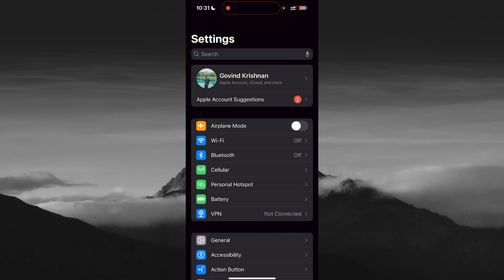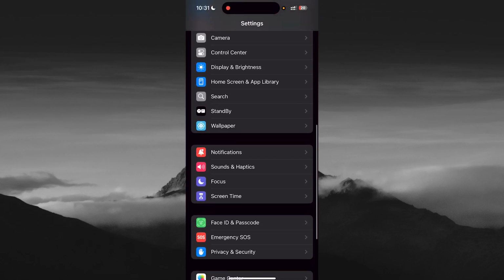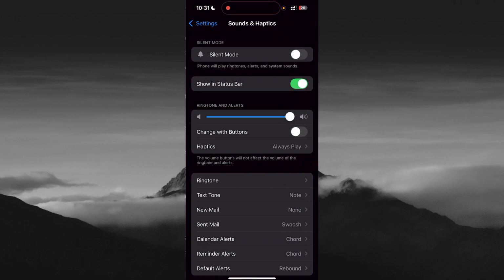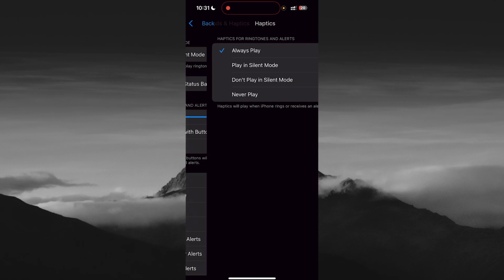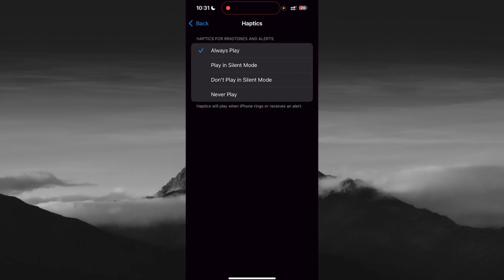So once you are in here, you can scroll down till you find the option Sound and Haptics. You just got to click on it, and now you can see the option Haptics, which is set to always play. I'll just click on it again, and now you can set it however you want.